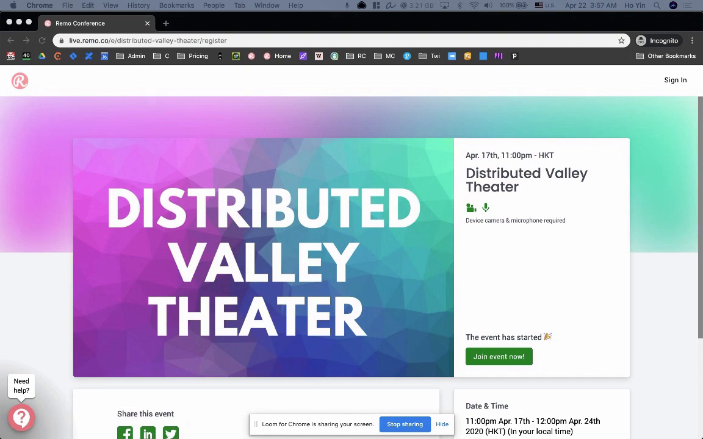First of all, before you come into Remo to attend the event, make sure you use a Chrome browser on your laptop or desktop, and make sure you have a working microphone and camera. Make sure you sit in a pretty quiet place so that if you do turn on your microphone and camera to network and interact with others, you can easily do so.